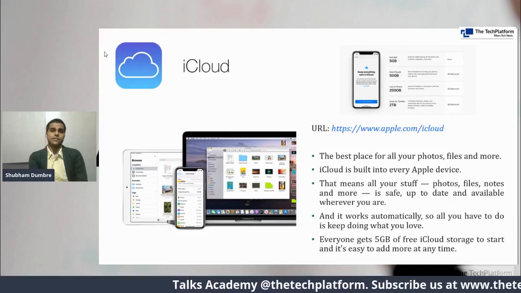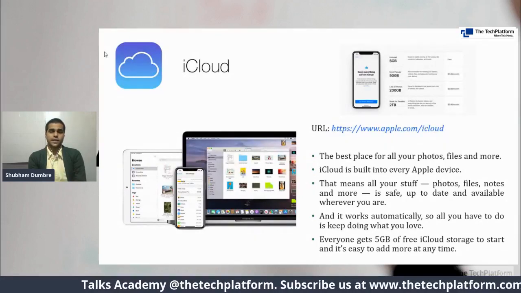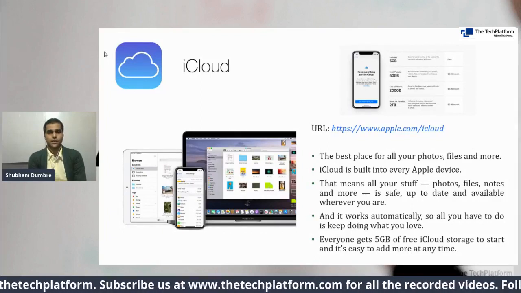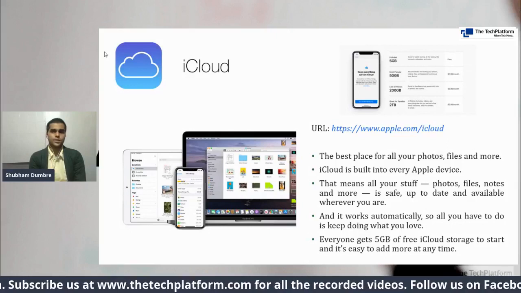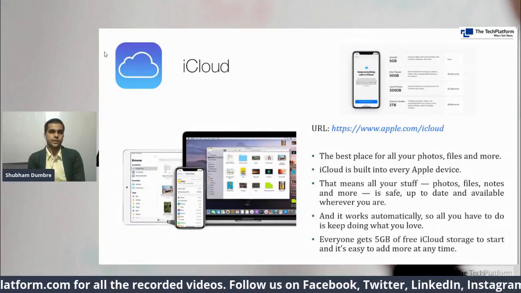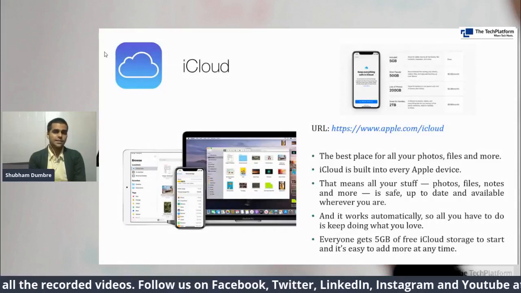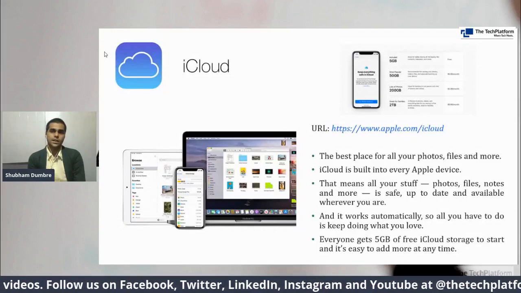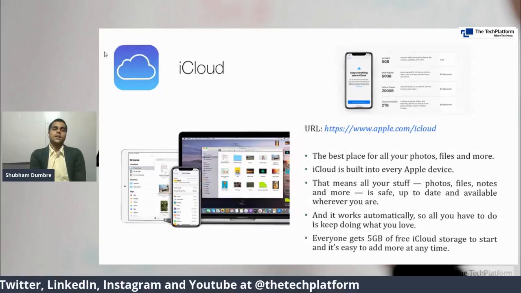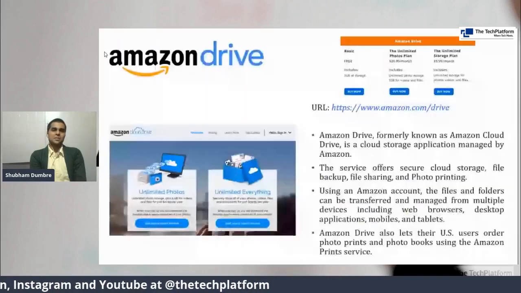Everyone gets 5 GB. In case you have an Apple ID, you can get 5 GB of free iCloud space to start off. And then in case your use case needs more space, you can pay and use that. So the plans come in 5 GB, 50 GB, 200 GB, and 2 TB configurations. And in case you need bigger plans than that, you can definitely contact the support team to get an understanding about the bigger plans.